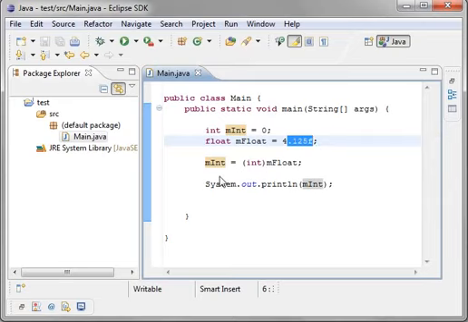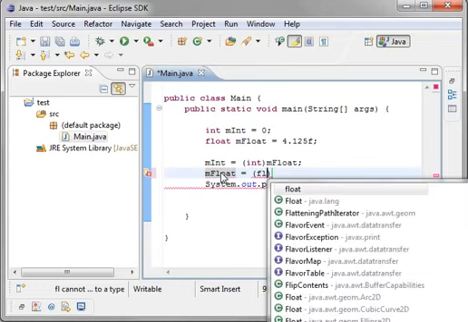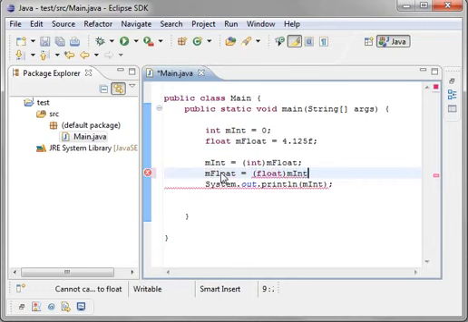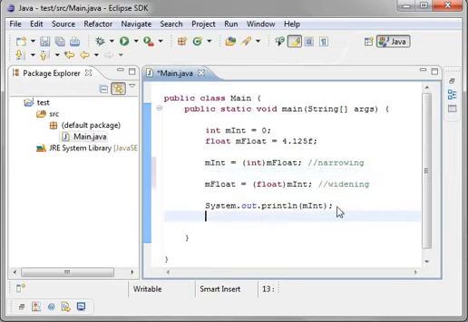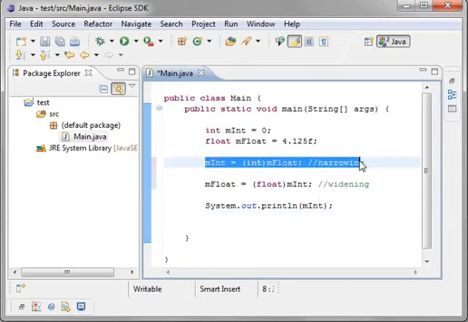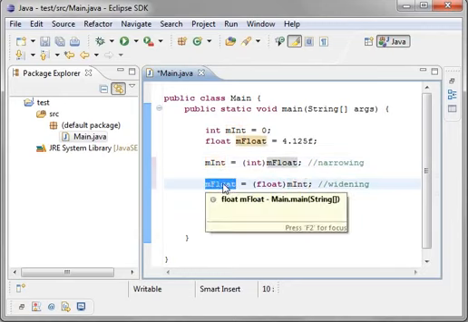Now widening is the exact opposite. Widening would be when we say mfloat equals, and we're going to cast this. That's called a widening conversion. So let's actually just write narrowing, widening. Space these out a little bit so they're not so confusing. So this is a narrowing conversion. We're going from a bigger number to a smaller number. And this is a widening conversion. We're going from a smaller number to a bigger number.